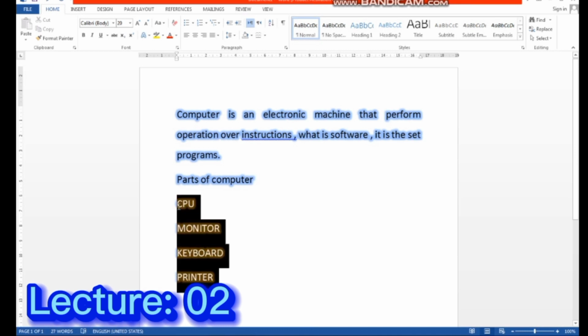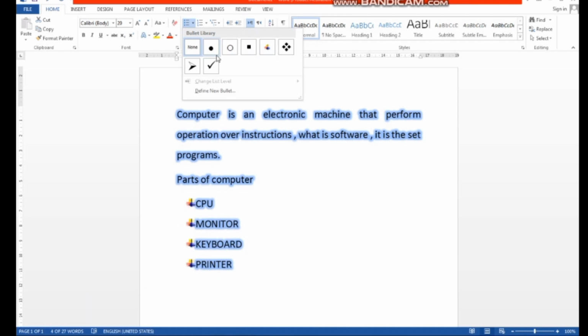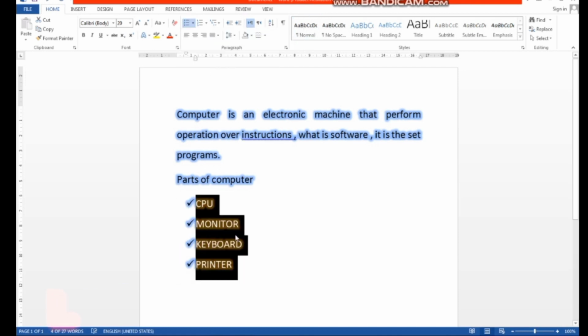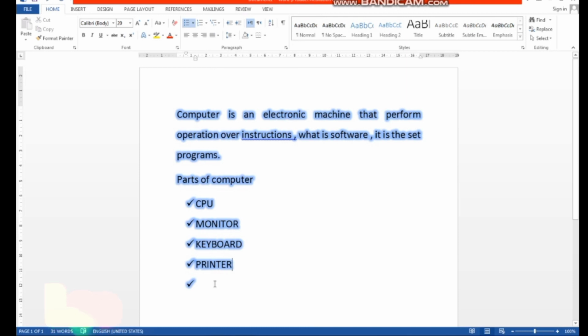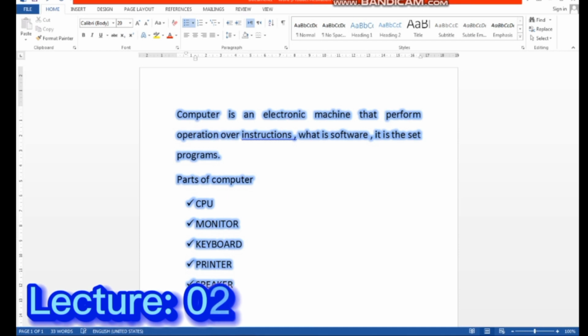Now select all the parts and click on the bullets. There are so many styles here. You may select any one style. I select the checkbox. Speaker. If you press the enter key, the bullet size will also increase. So in this way you can apply the bullets on the text.